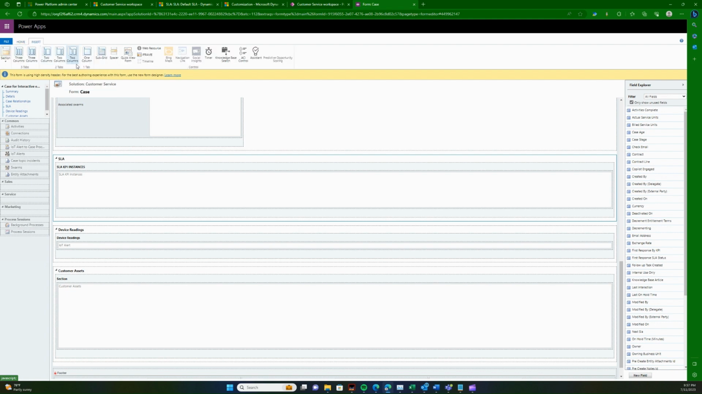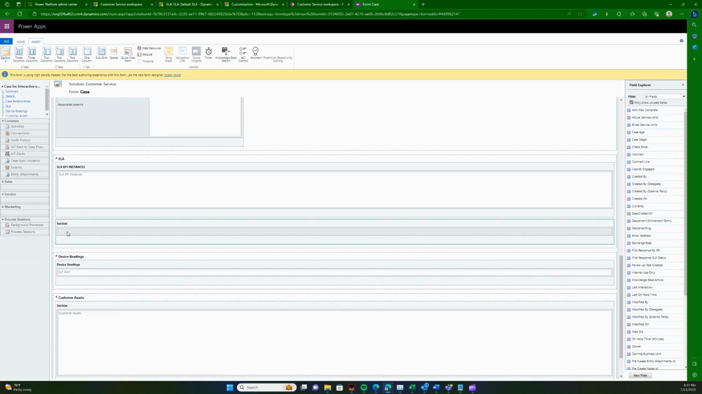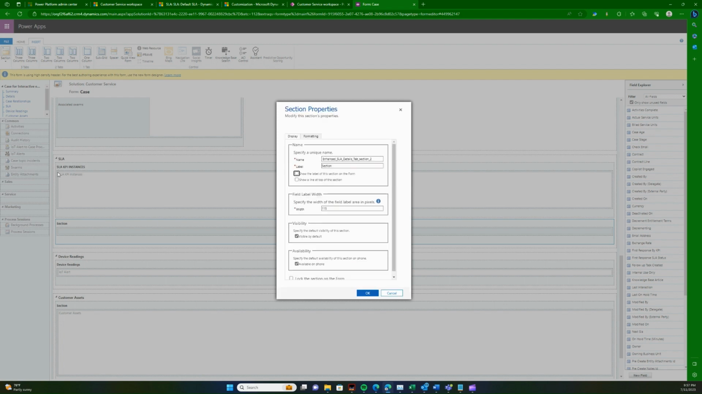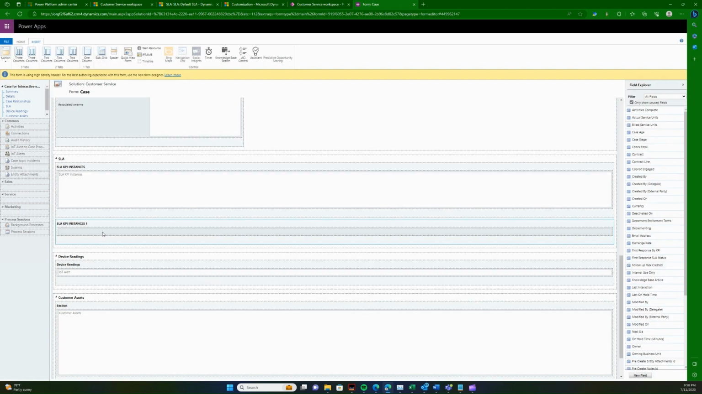I'm going to insert first a section, a one column section. In the section, I'm going to say this section is called SLA KPI instances, just like the other one. I'm going to give it a label, SLA KPI instances. I'm going to set it to one because I'm going to keep only one of them. And when you have the section, what you can do is include a subgrid.